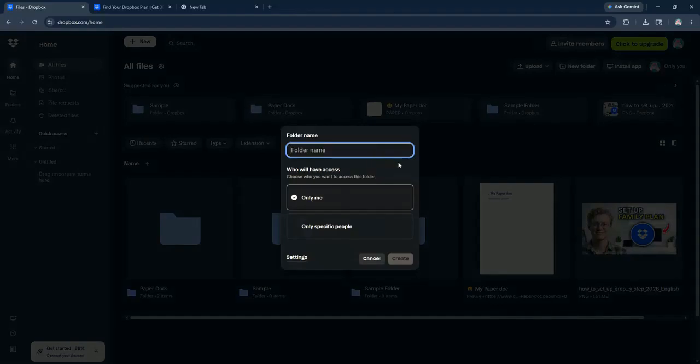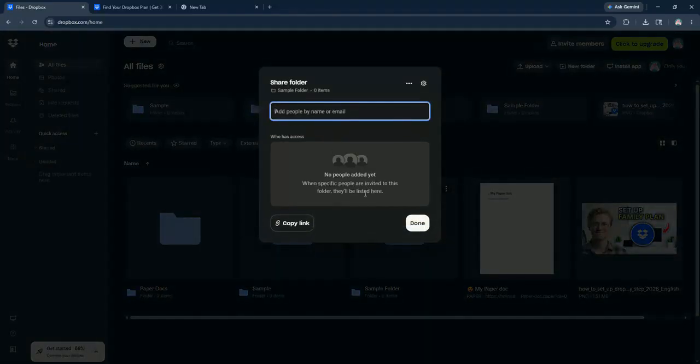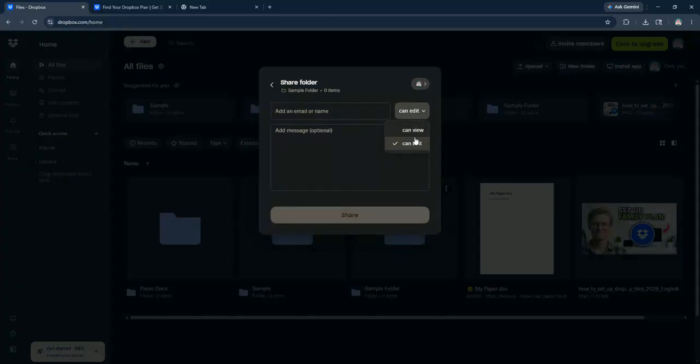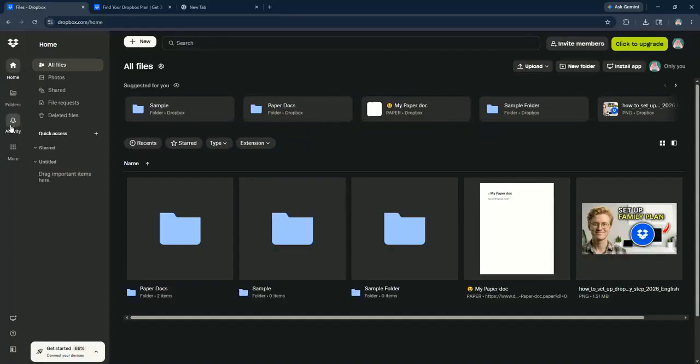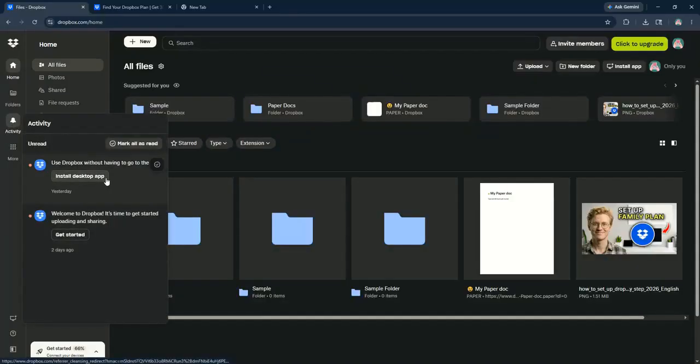Simply click Create New Folder in the Files section, name your folder, and drag and drop files into it. To share a folder with your team, right-click on the folder, select Share, and enter the email addresses of the members you want to collaborate with. You can set permissions to either Can Edit or Can View based on what you want them to do.